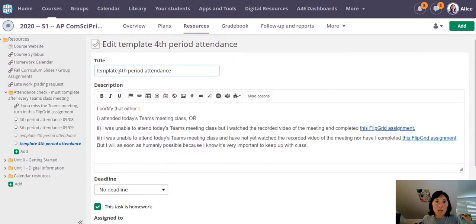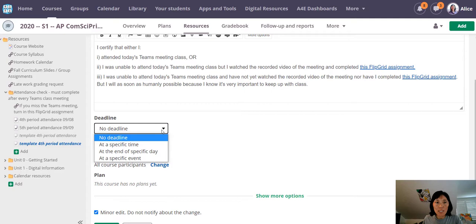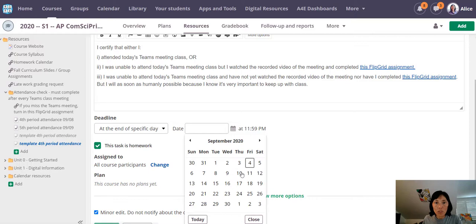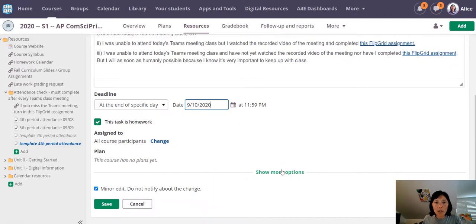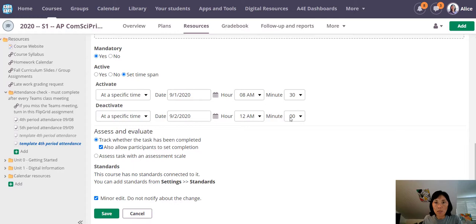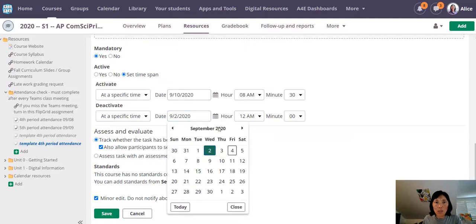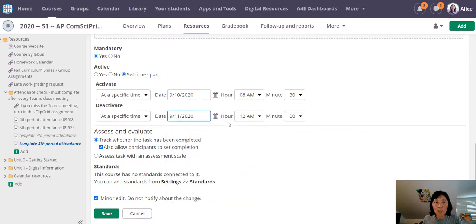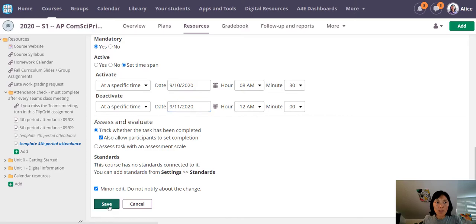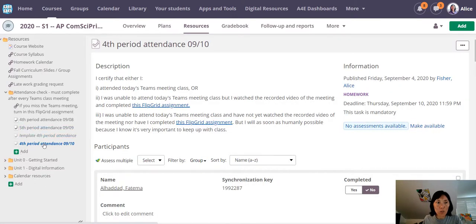So here's the template. I'm going to rename it fourth period attendance, and this will be for 09-10 because my fourth period 09-08 is done already. And the deadline you are going to have to set. So you can just set it at the specific deadline and choose the date. But this is a nice thing with a template. You can show more options, and the time's already set for you. So you just have to remember that it is the 10th, and you want to choose the 11th the next day at 12 a.m. So you can save that. And you can see that the fourth period 9-10 has been created.